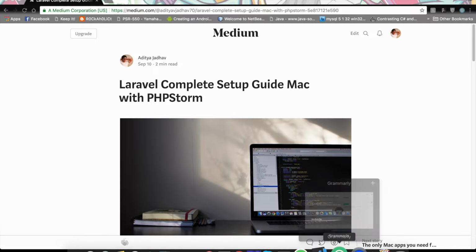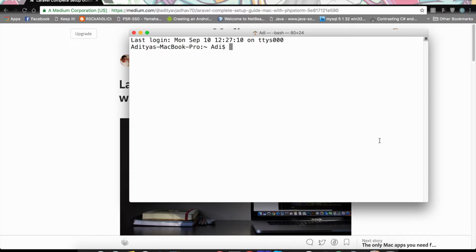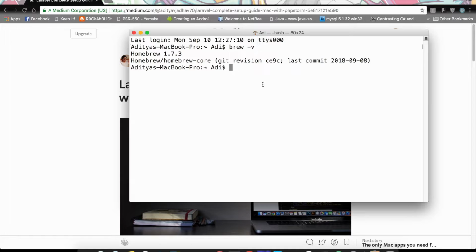After you're done with your PHPStorm setup, we need to check a few things. Is your Mac installed with Homebrew or not? So you have to open the terminal. You can check the Homebrew version by typing brew -v. That would show you the version. I have 1.7.3. So if you have it installed, that's great. We could go ahead to the next step.